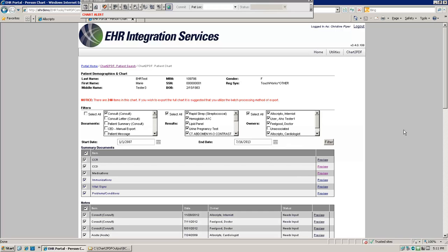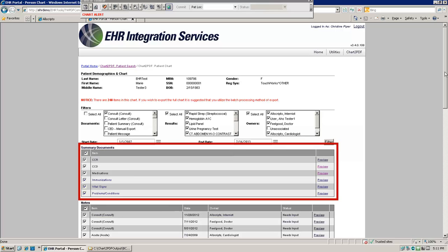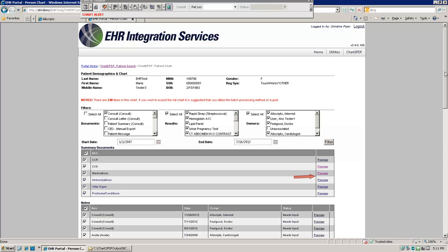The sections allow for fine-tuning of the contents of the final output. We provide several summary documents to extract the data from the different areas of the chart. Each part of this chart can be previewed, all of which is audited.